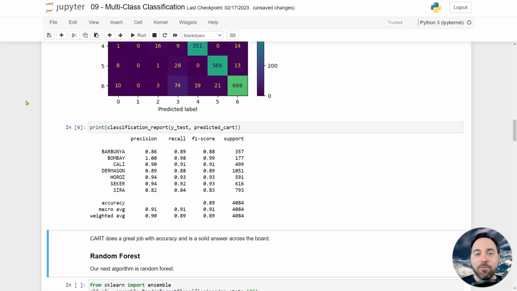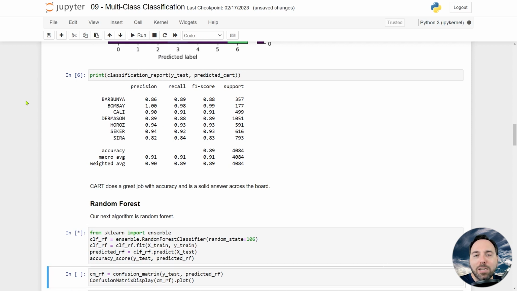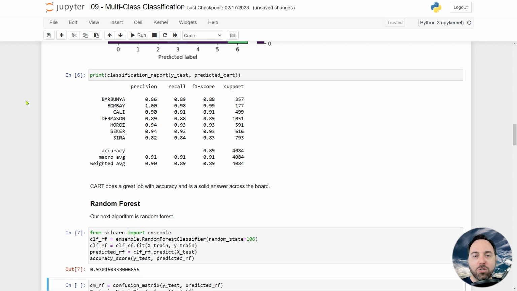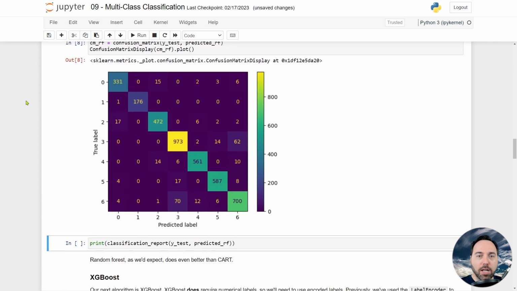Next up is random forest. Just as with CART, we're going to run the algorithm with a minimum of ceremony. We could spend some time tuning hyperparameters to tweak the results a bit, but we already have an accuracy of 93.0%, which is a boost on CART. If I show the confusion matrix, we see a set of results similar to CART. Dermison and Sierra are the 2 types of beans we're getting confused the most frequently, and the rest of the errors are quite small in terms of magnitude.